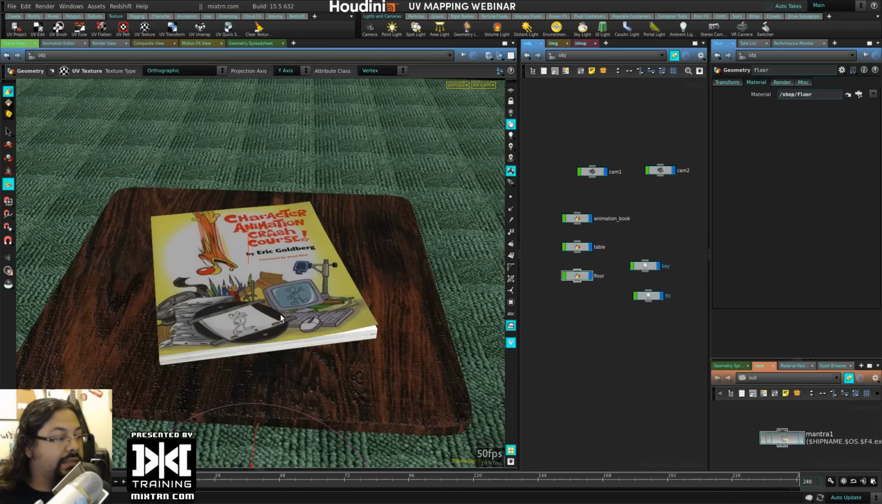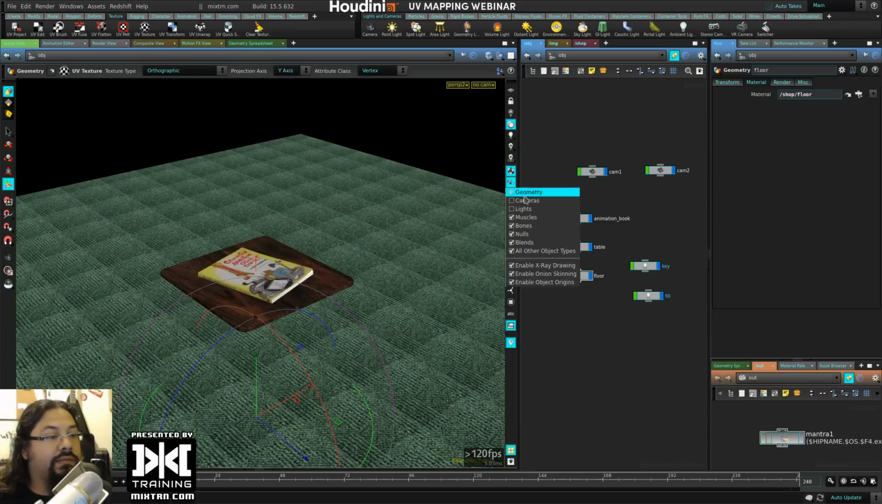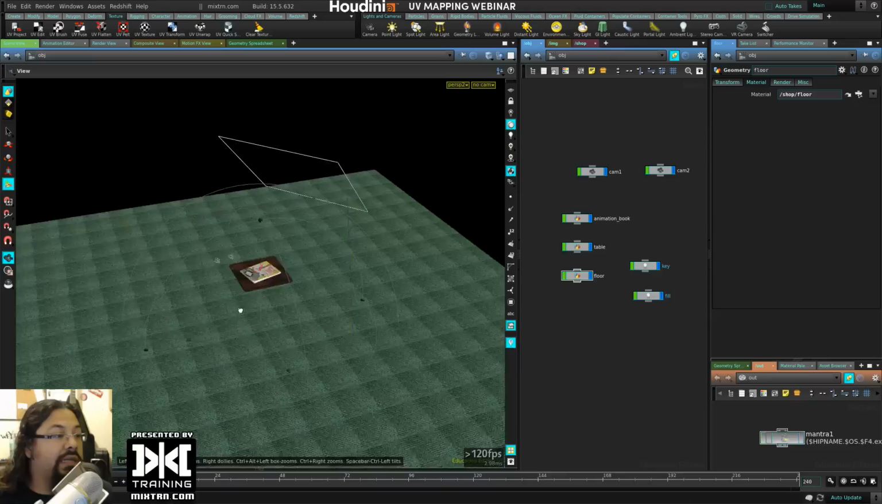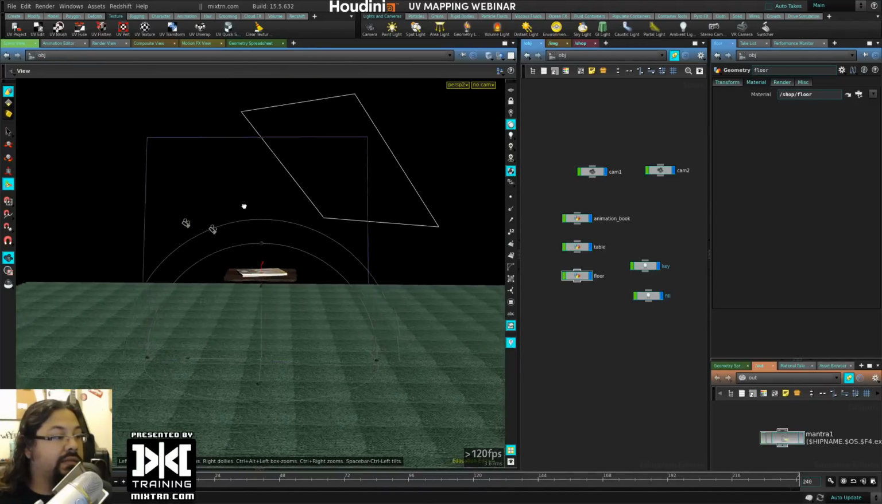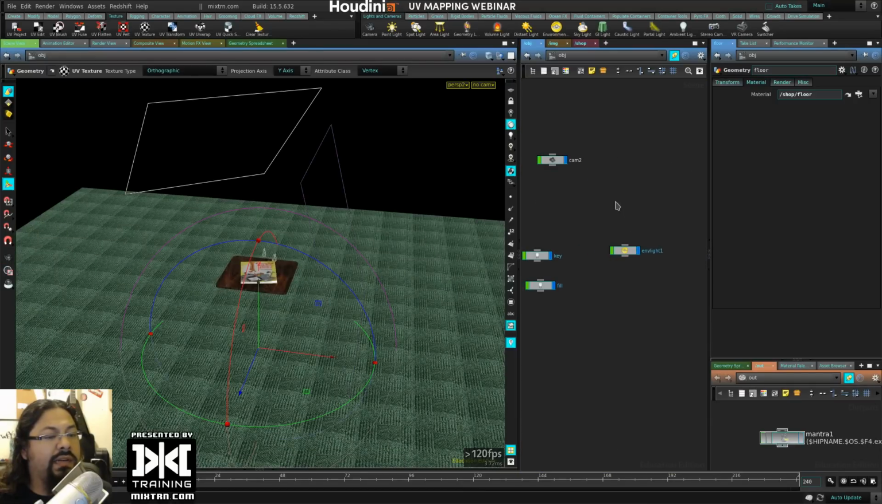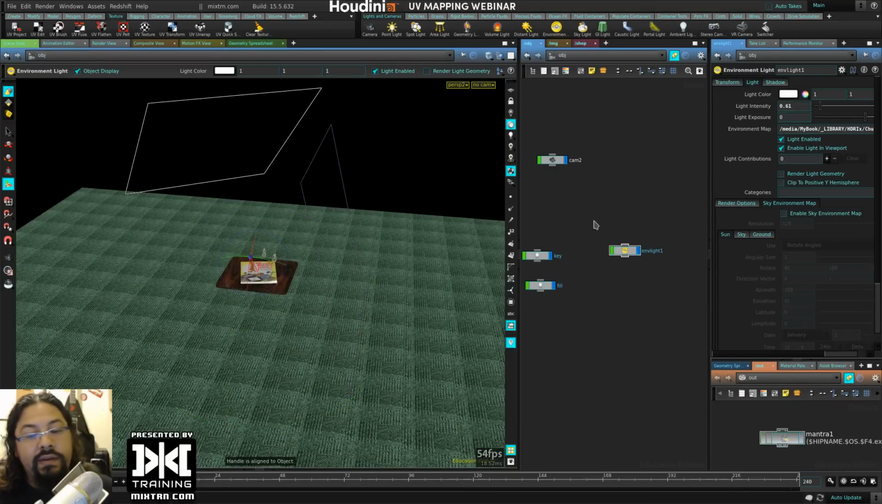And that's it. Then I just added a few lights, the camera, and I rendered. That's how it's done. Two area lights and I think an environment light. Yeah. And that's how I did it.